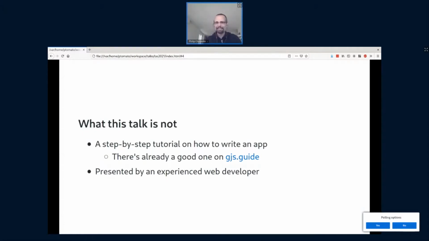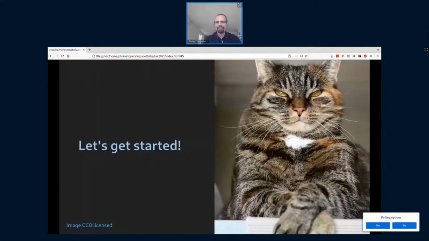I might get some of these things wrong. There could be better ways to do things. So the cat is telling us to get on with it already. Let's go. I'm going to talk first about the process of setting up your project and how you might want to organize your development tools.